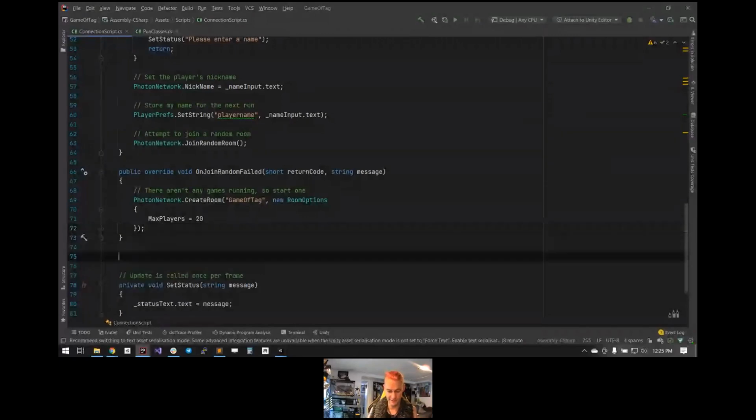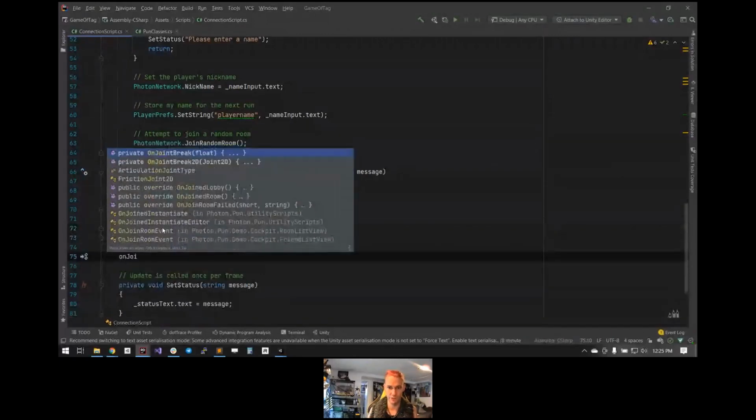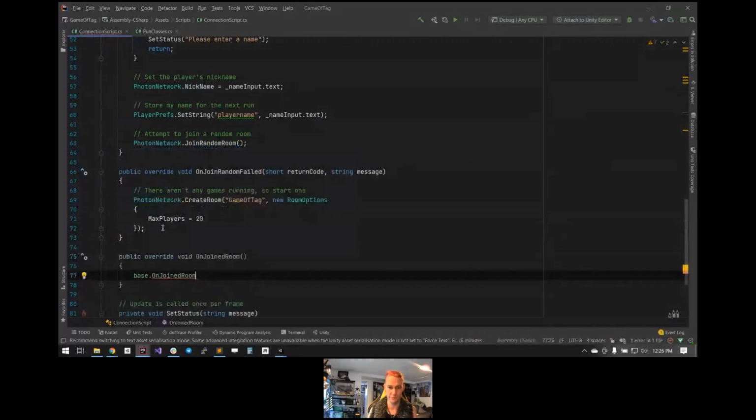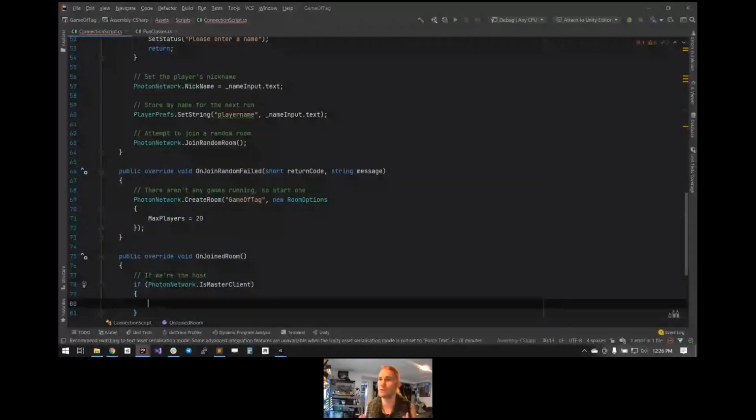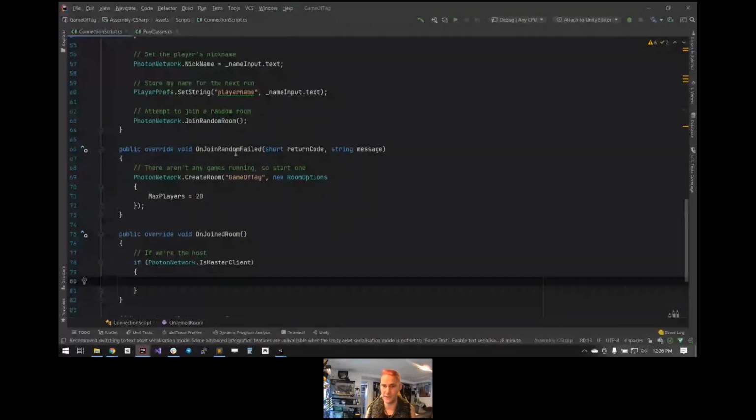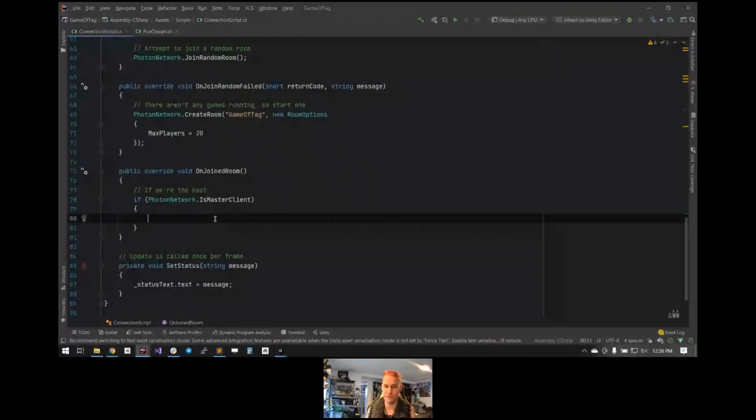Now, if that succeeds, we'll get an on joined room, which means you successfully joined the room. Perfect. Success. Now, if we are the host of this room, and there's an easy way to find that out, we can ask Photon Network if we're the master client. That's basically asking, are we the host? Now, if we're the host, we're going to want to load the game scene. If you're familiar with scene manager load level and stuff like that, we won't be using that. We'll be using something very similar that Photon provides. There's a lot of Unity methods that are replaced by Photon methods because they have to handle all the network backend at the same time.